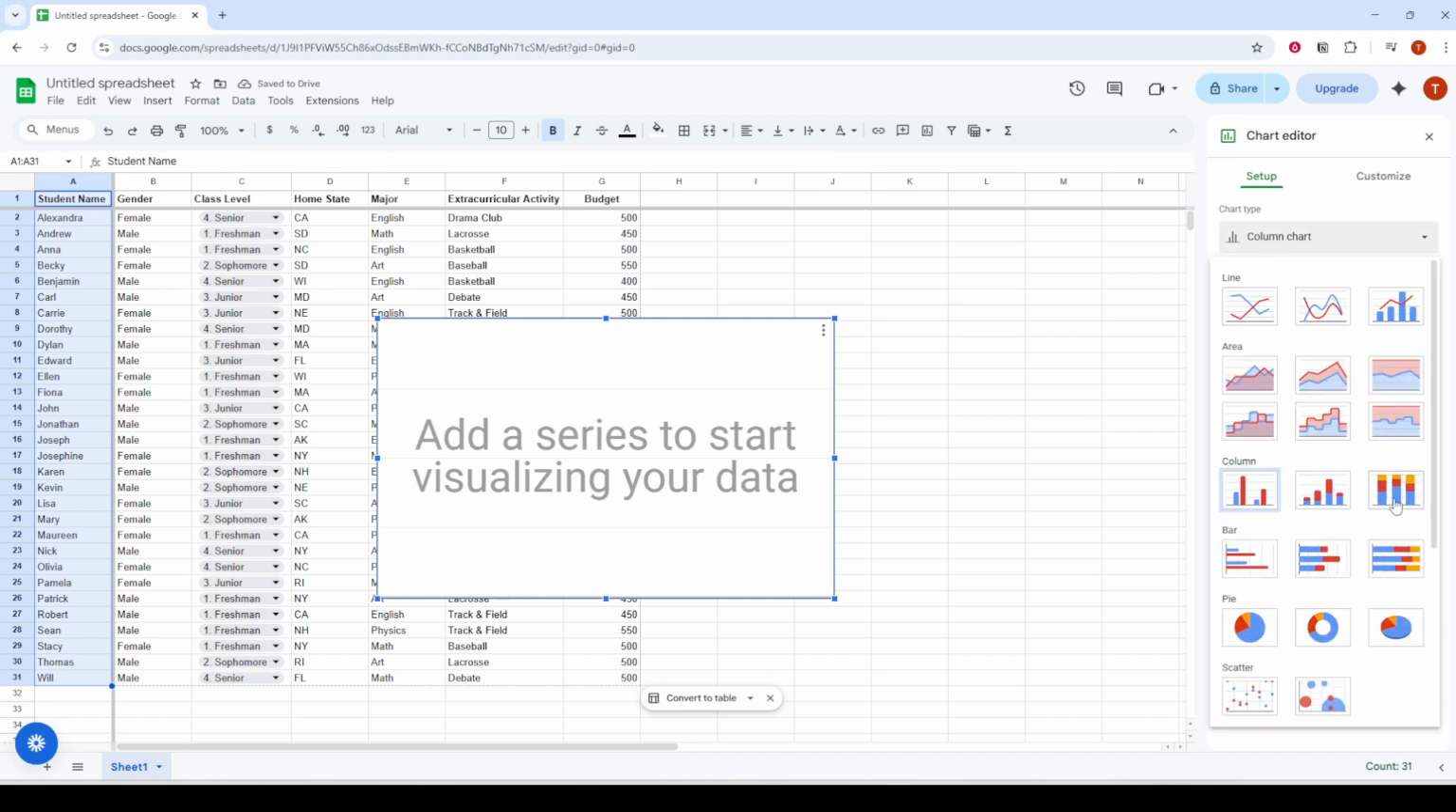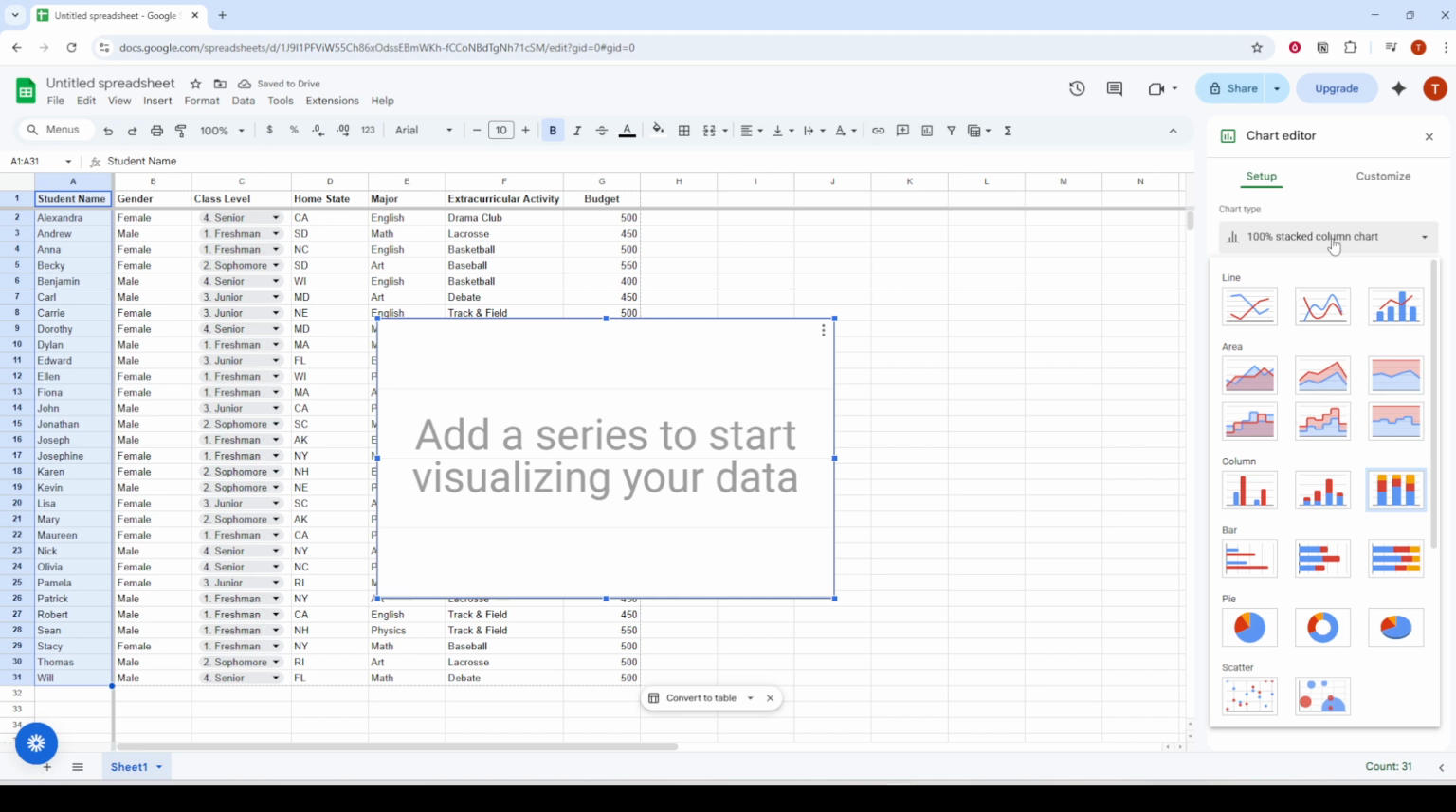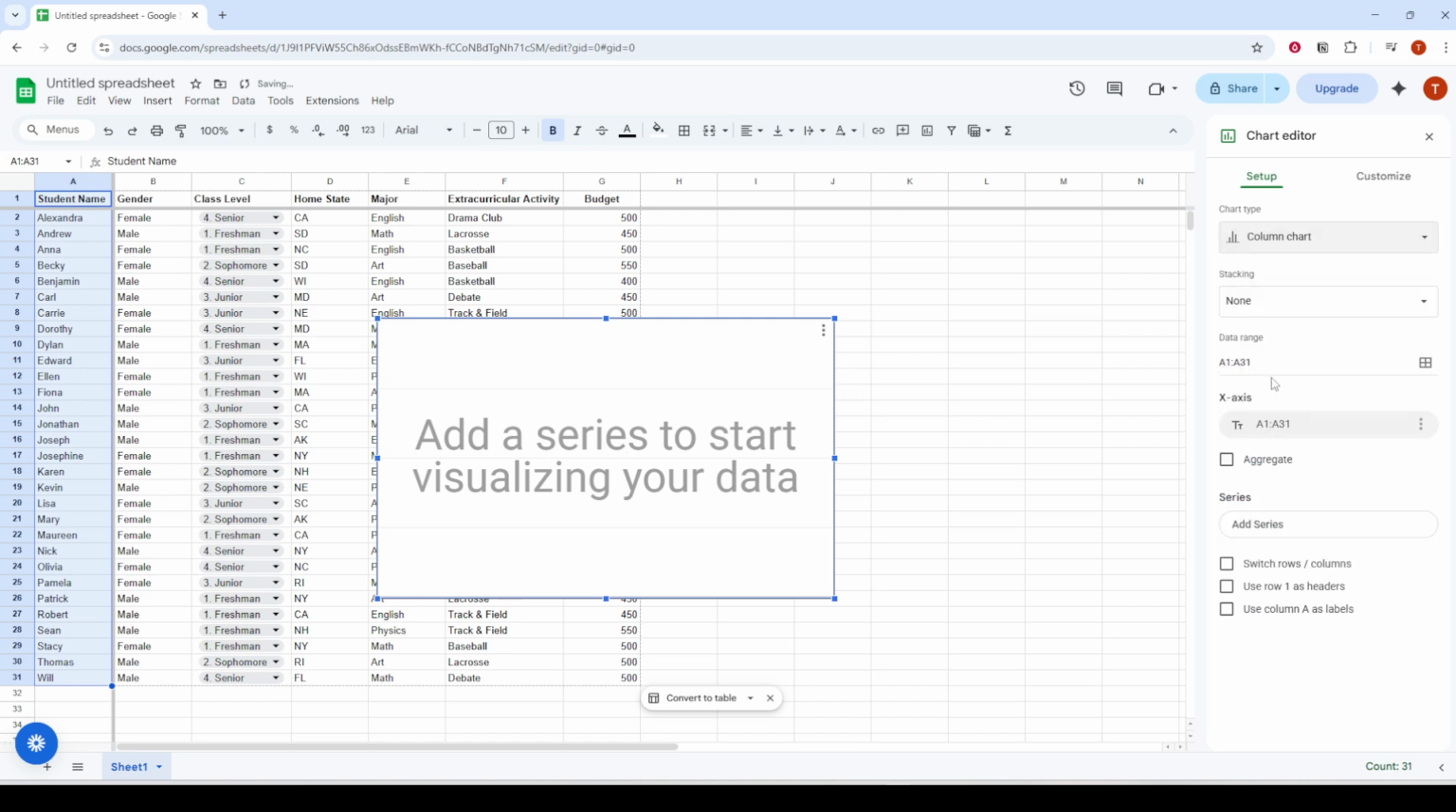In the Setup tab, choose the chart type that best matches your story. Column and bar charts compare categories. Line charts are great for showing change over time. Pie charts show parts of a whole, and scatter charts reveal relationships. If the first option doesn't look right, simply switch types from the drop-down until the structure matches your data.